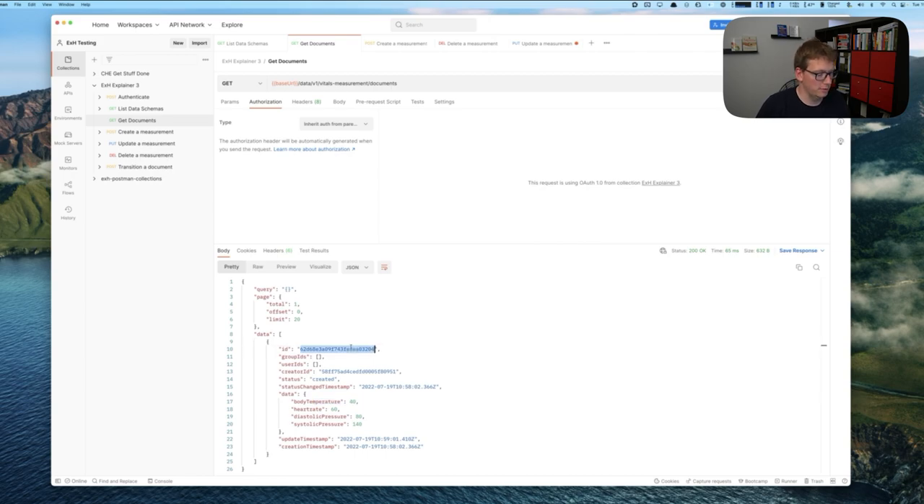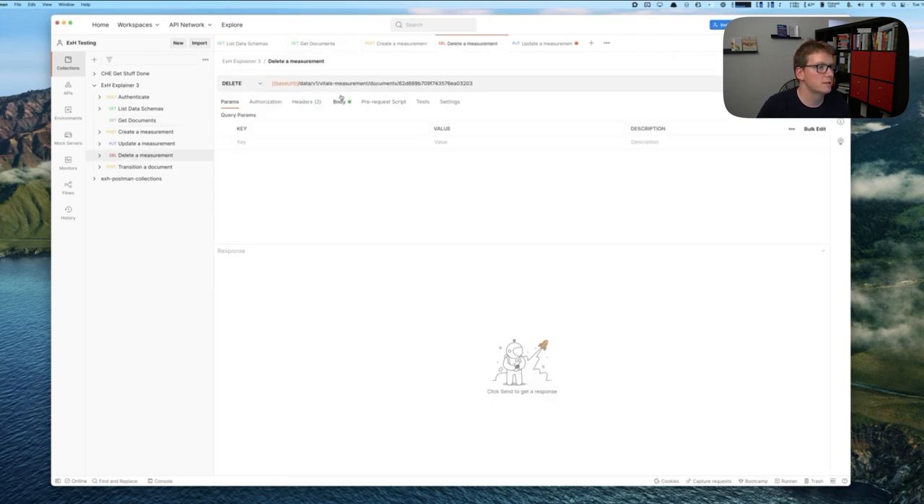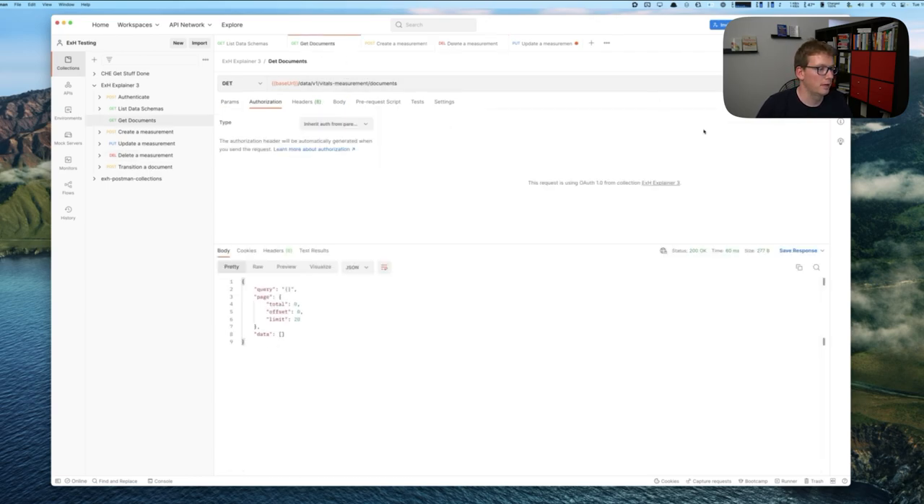Deleting a document through the API is a simple delete request. I copy the ID and it will again show the affected records. And again, no documents in the database. So that's how you can do it using the API.